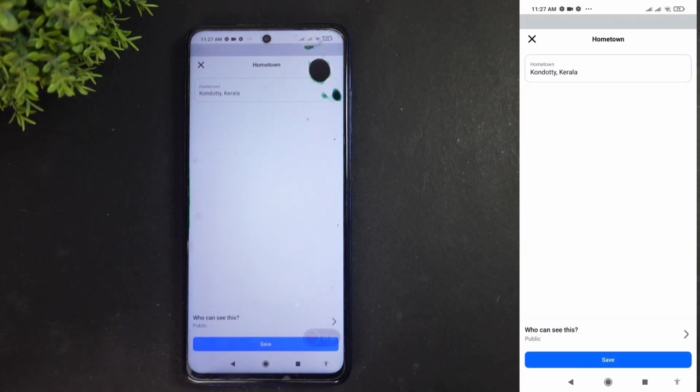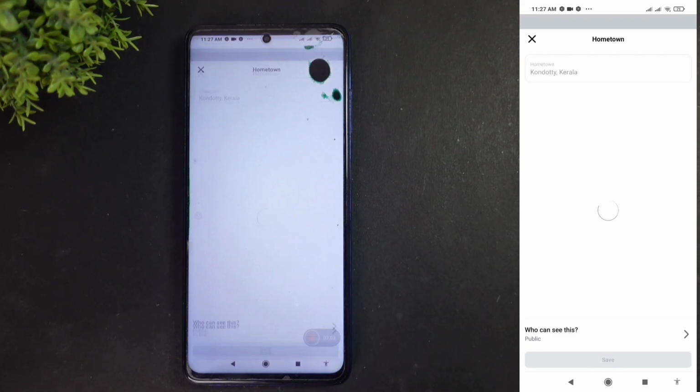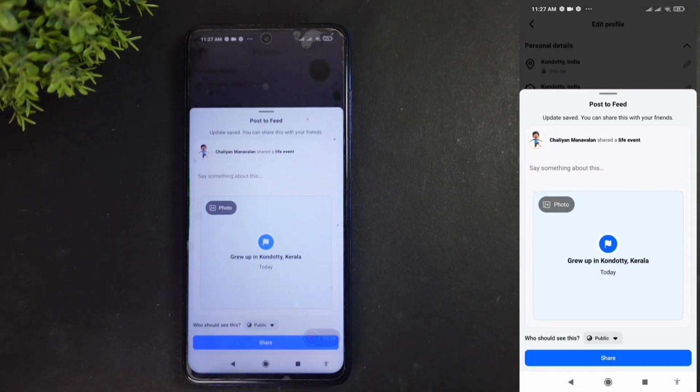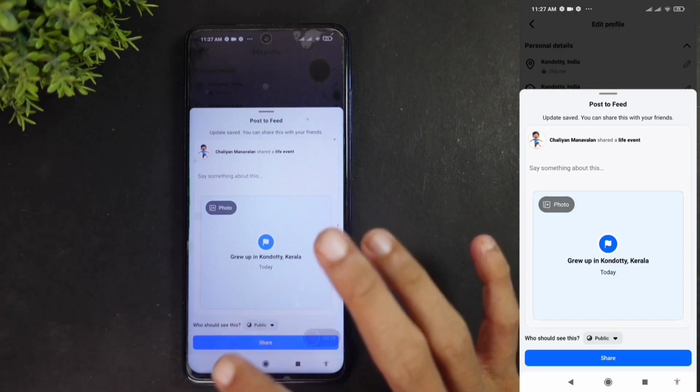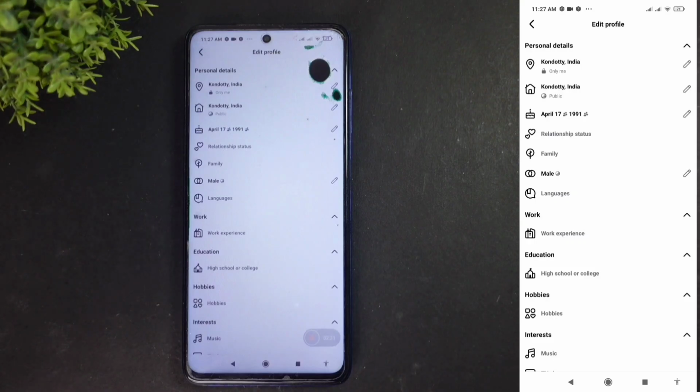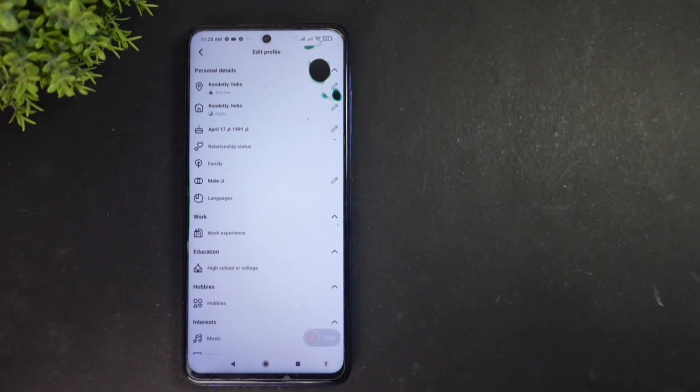When you tap on that, the settings will be saved. After that, here you can see the Save button. Tap on the Save button. When you tap on that, it will be visible to everyone. And after that, they're asking whether you want to post it in your feed. If you want it to appear in your feed, you can tap on Share. If you don't want to, just tap on the back button. When you tap on that, it will be set. Now here you can see it is set to public. So this way you can easily solve the problem.